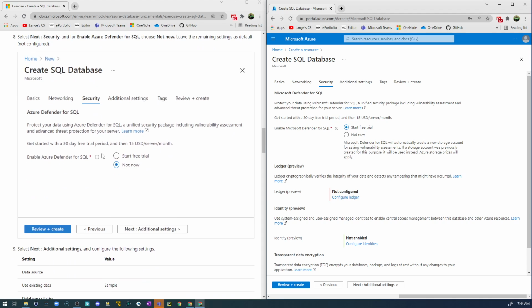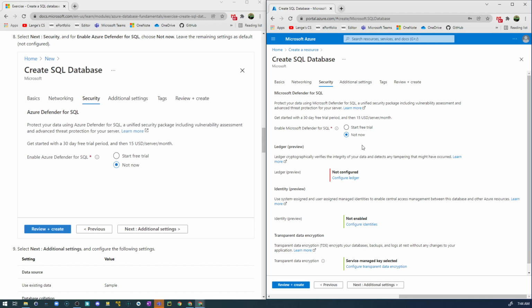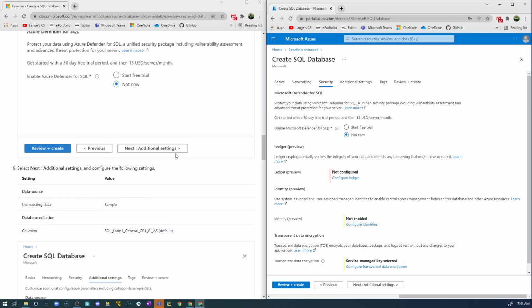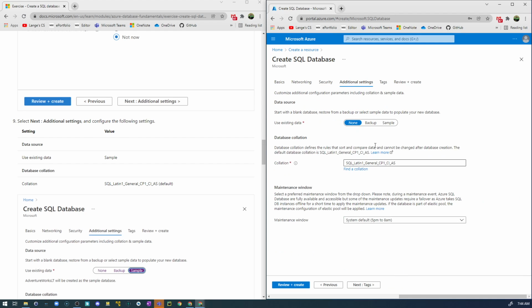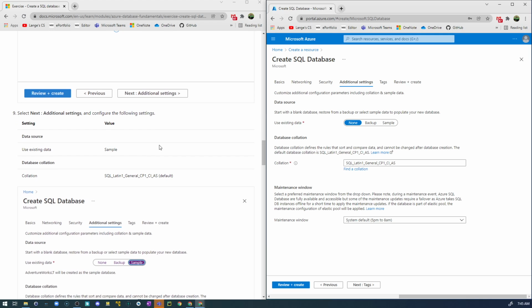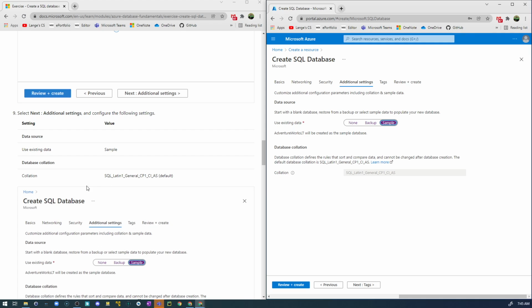And let's see what we need to do here in the security and for enable Azure Defender for SQL. All right, so I like to look at the directions here. And it is asking us to choose not now. We're not going to start our free trial, not now. We're just going to use the sandbox. All right, and additional settings. Let's head on over to additional settings and the data source. All right, and we're going to change that data source to sample. Changed. All right, and the collation. Looks like we are good there.